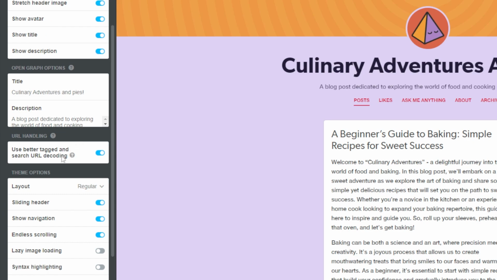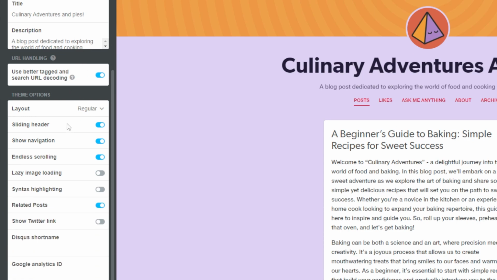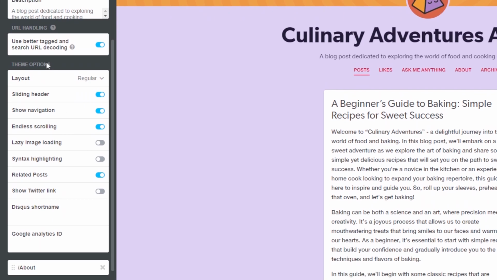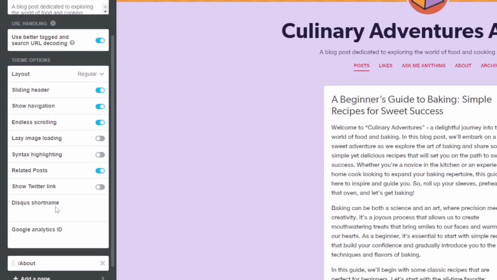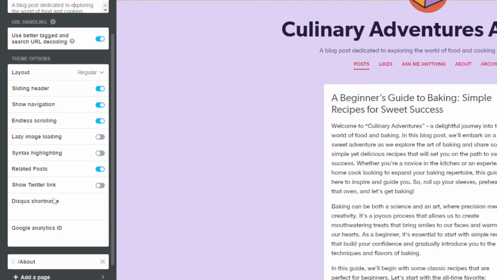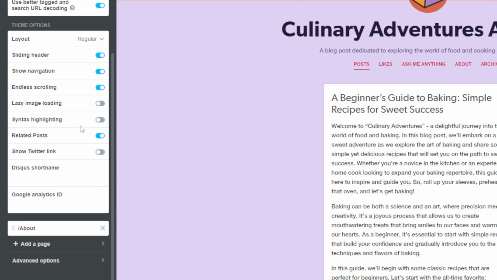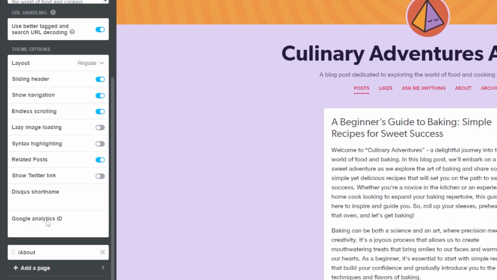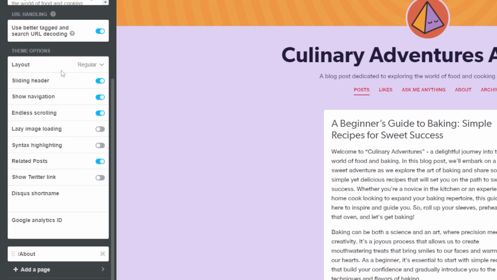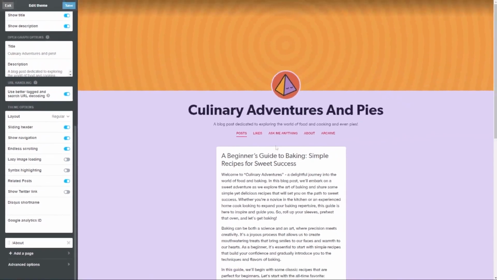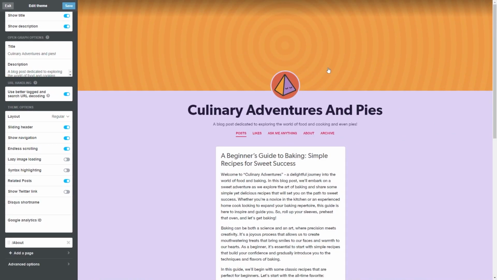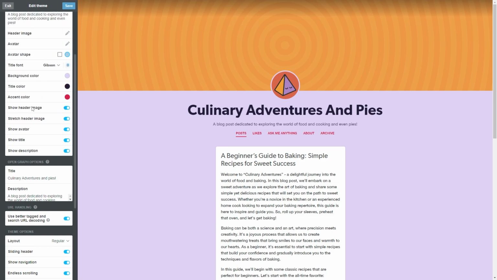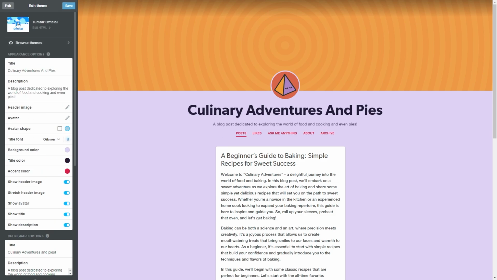You can go ahead and add in some URL handling as well. And then here in the theme options, you have the chance to add in some more additional things. But these also depend on the kind of theme that you're using. So let me show you what I mean by that. At the moment, this is what our web page looks like. But if we scroll up here and then change our themes.